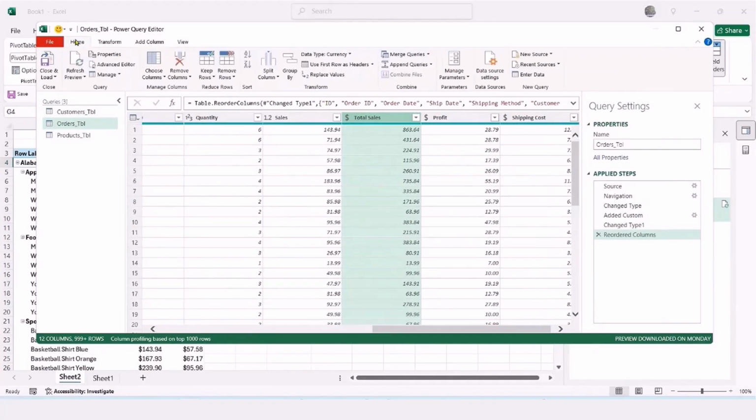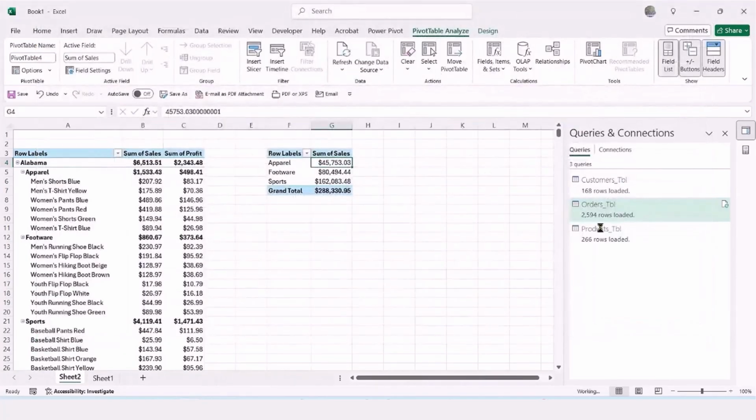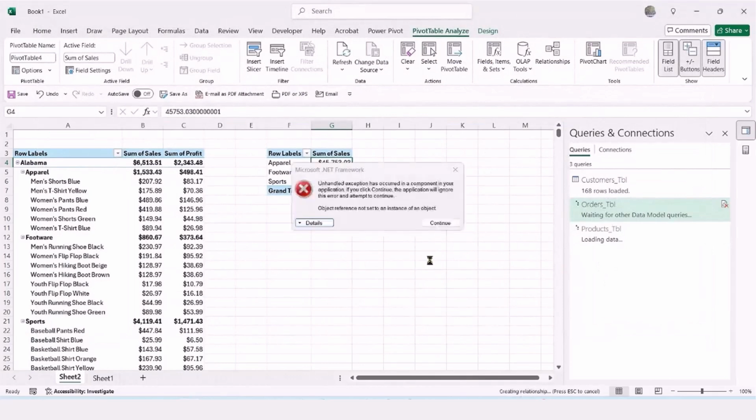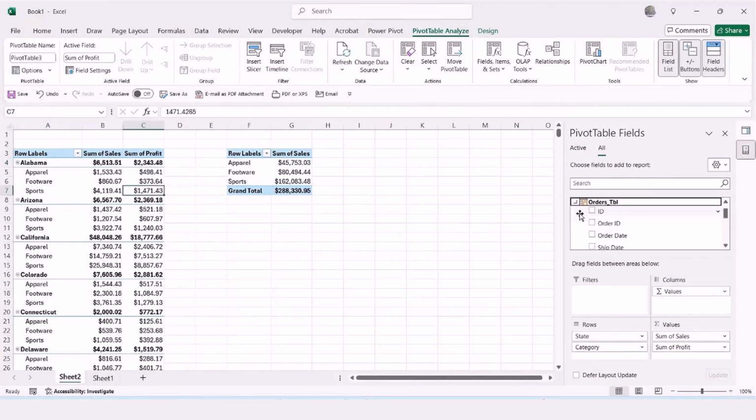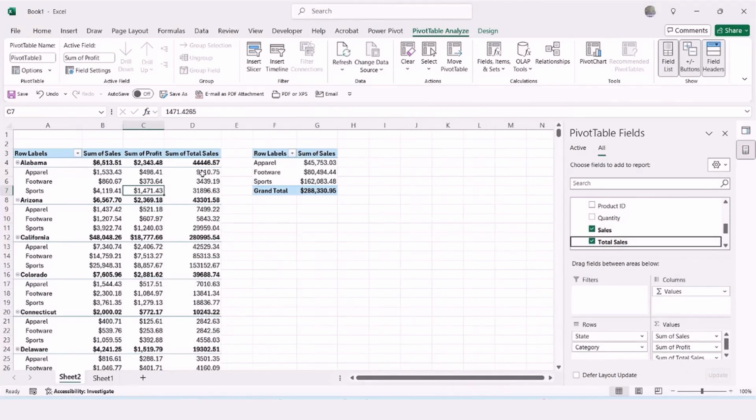Okay, so I'm going to come back to home, and then very simply, I'm going to close and load, right? So I'm going to very simply click on that, and then you're going to see how it's kind of refreshing. So what we want to see now is that inside of, I believe I put it into my orders, we should now have the total sales. Okay, so now I can add that into this data set here. If I go over to here, you can see my total sales can now be brought in to here that didn't exist before.